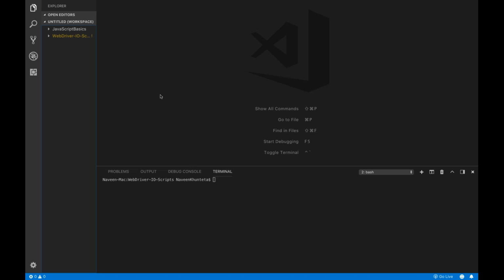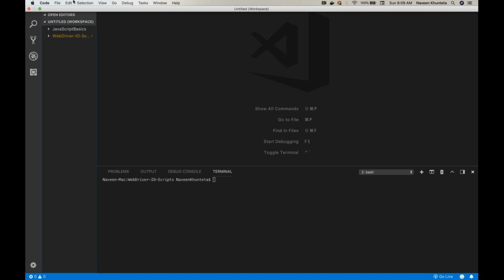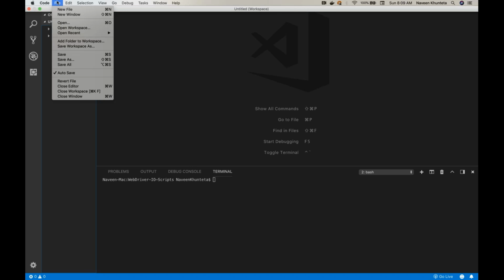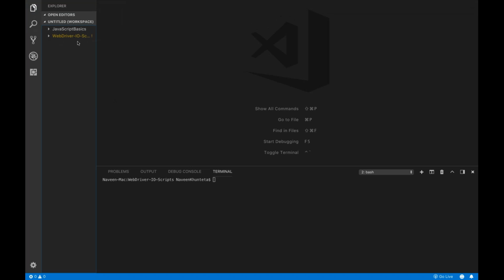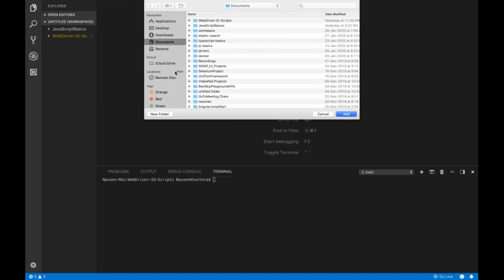After that, what you have to do is go to, in your Visual Studio Code, File and click on Add Folder to Workspace. You need to create a folder in your workspace. So you simply click on it and it will ask where exactly you want to do that. So let's say I'll go to my documents.